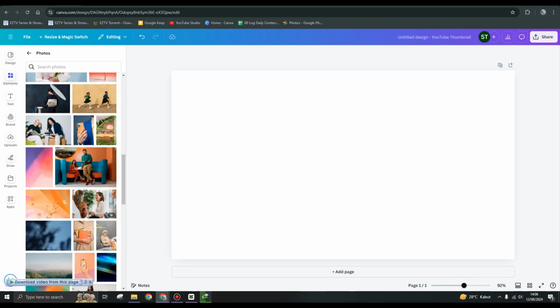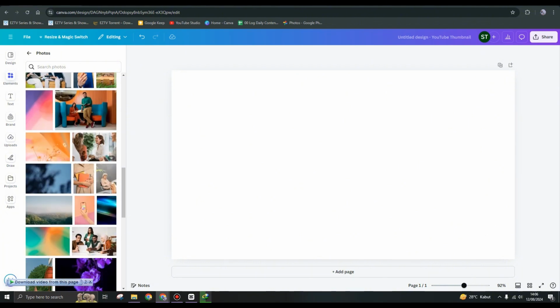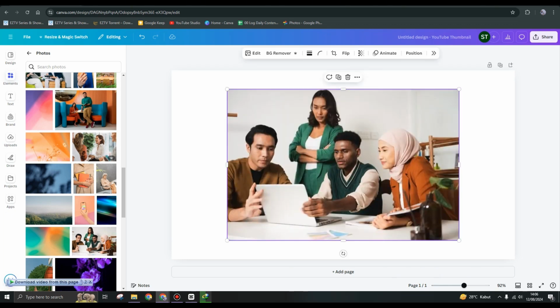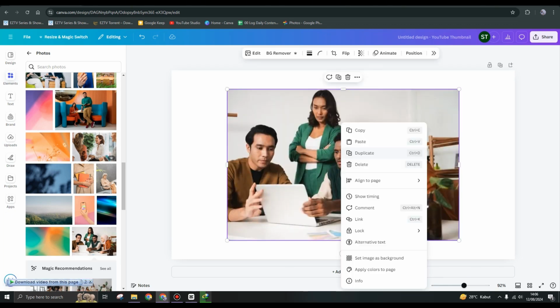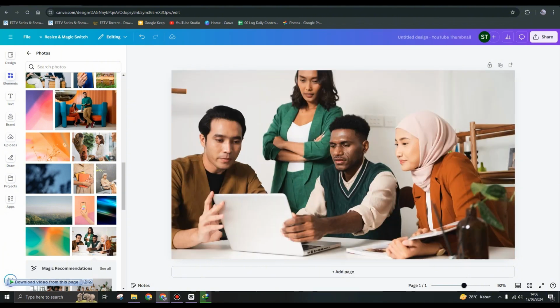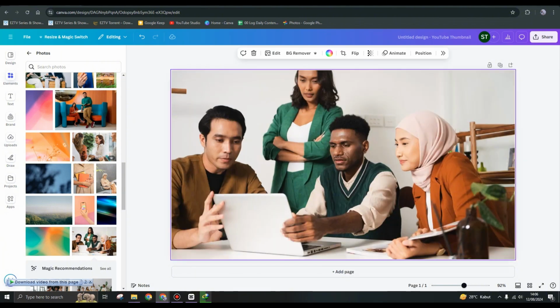On today's tutorial, I'm going to show you how you can remove a person in a photo by using Canva. So here I'm going to add a photo and I'm going to remove a person inside the photo. So for example, I'm going to use these photos right here and I'm going to make it as the background first.